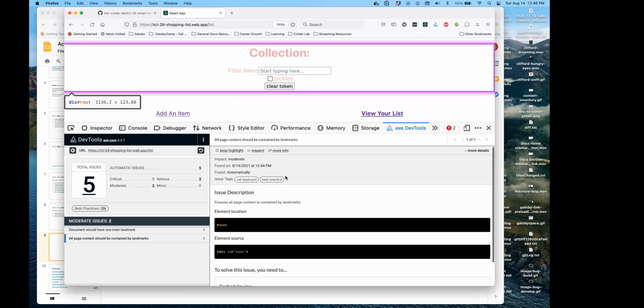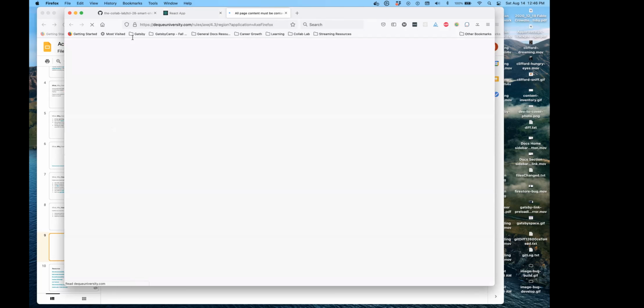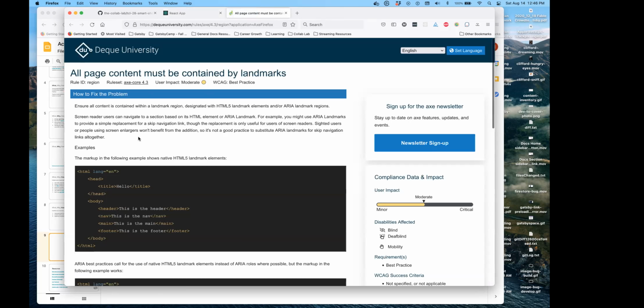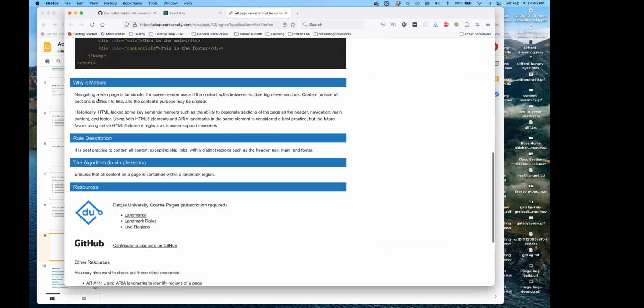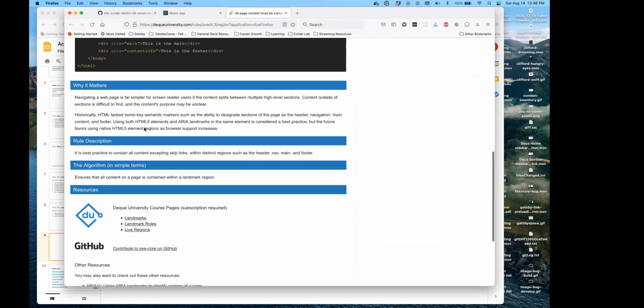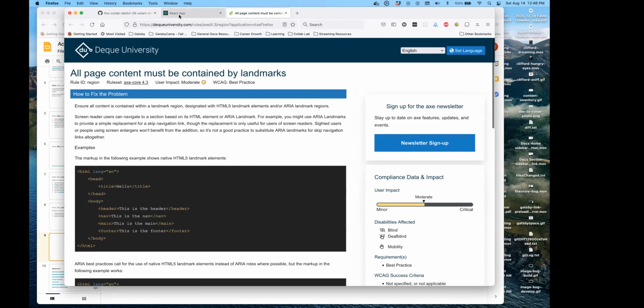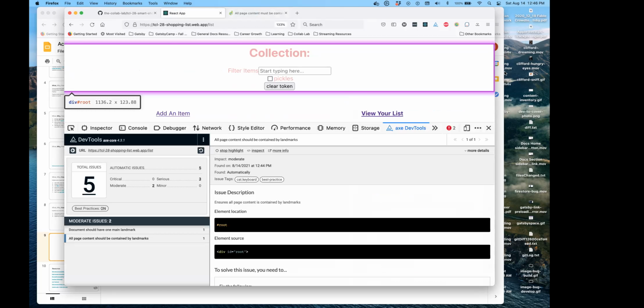But the nice thing about this is that it will also link you to this more info page, which takes you to Deque University. Deque is the company that builds Axe. And this will tell you more about what the problem is, how you can fix it, and why it matters. So that's how you use this Axe tool. And then the last thing.